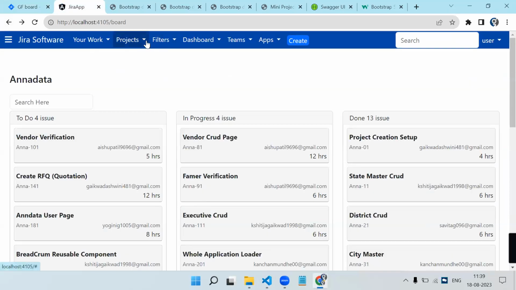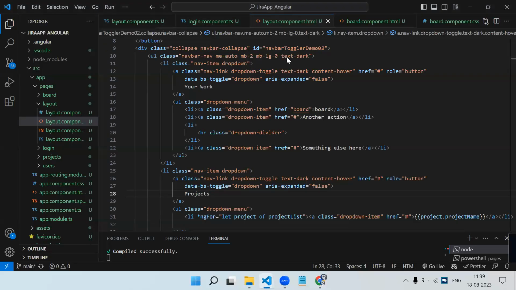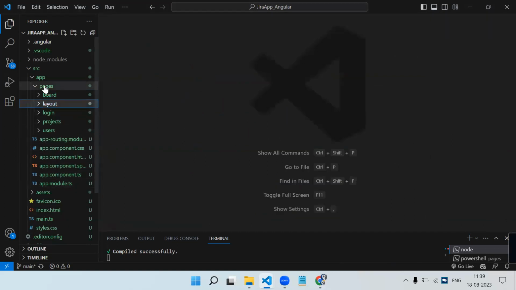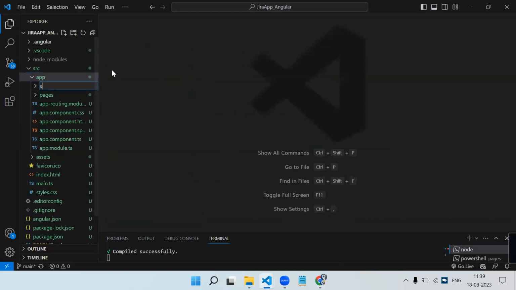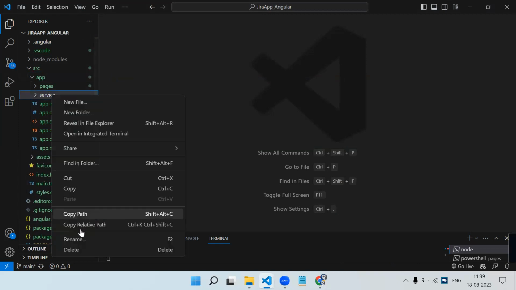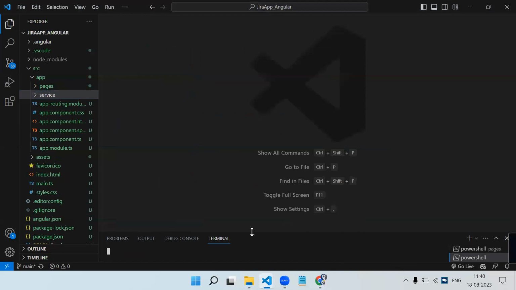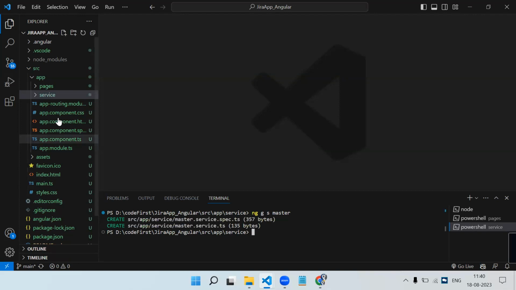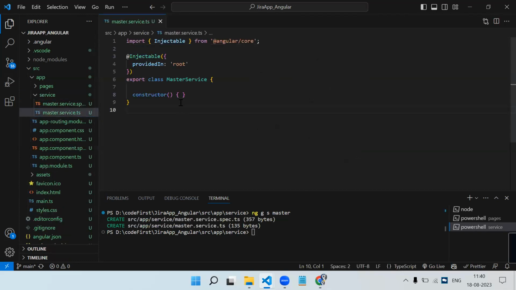Now, this navbar is in a layout component, but board is a separate component. So here we need to create a subject, right? So we are going to need a service that will be common in both the places. So in app folder, let me create a folder for service. Here I will be creating a service. Let's name it master. Ng generate service master.